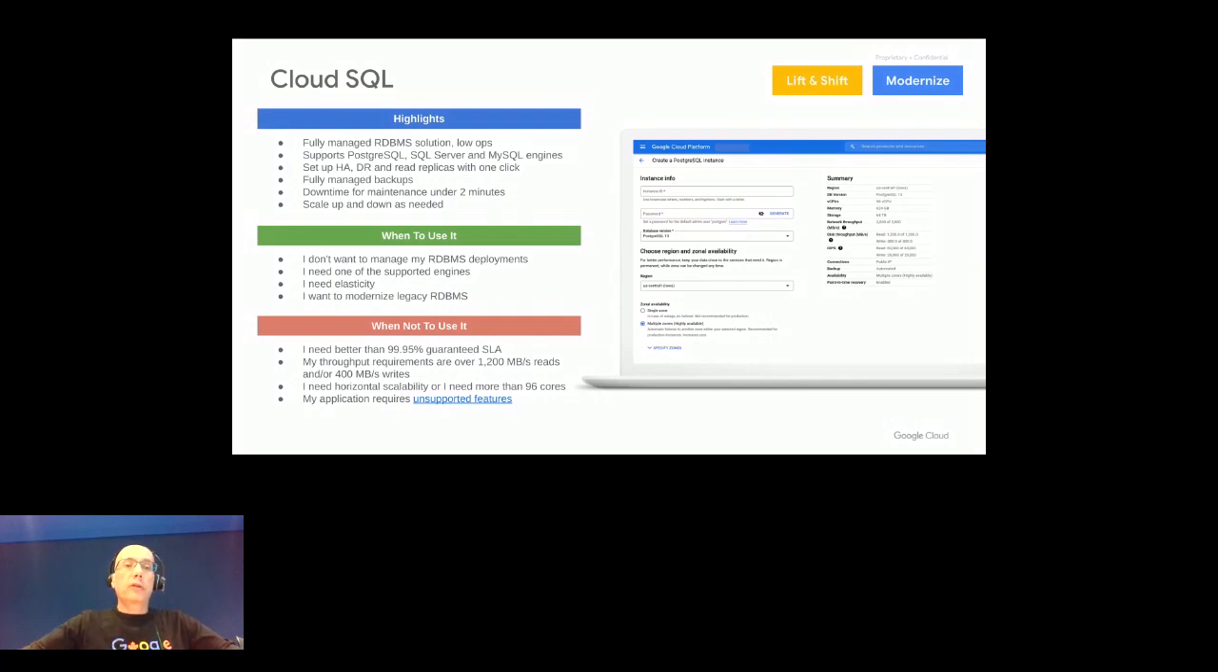Now, being a fully managed environment, you have fully managed backups. All you have to do is define when you want the backups to run and how long you want to keep them for, so the retention period. Downtime for maintenance is under 2 minutes. This is something that I always get asked. How is that possible, right?